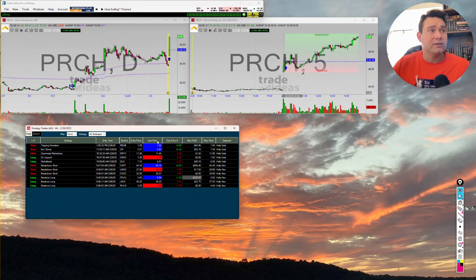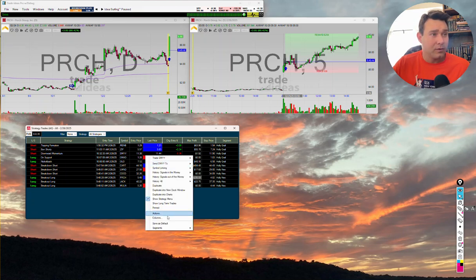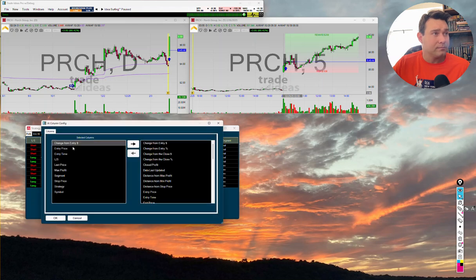I'd like to go into these columns up here now and how to add and subtract other columns. If we right click here, we can come to columns. On the right side here, I'm going to circle it. This is your master bank. On the left side, this is what you are displaying. And we would go ahead and use these arrows to move things from right to left or left to right.